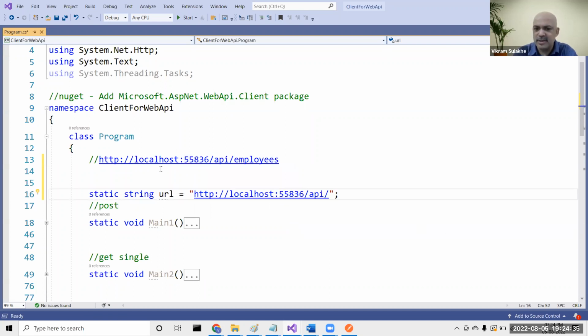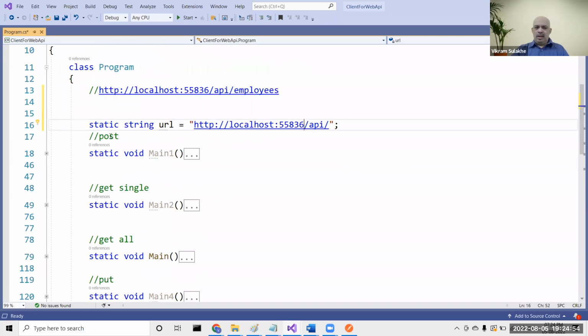The one that I just copy-pasted from. So 55836. If you're going to try my code, I will share this code as well. If you're going to try my web client or web API client, all that you'll need to do is change the port number to reflect your application out there.